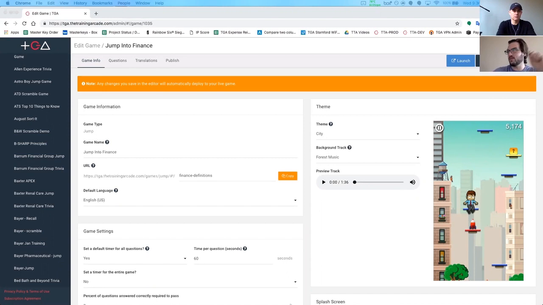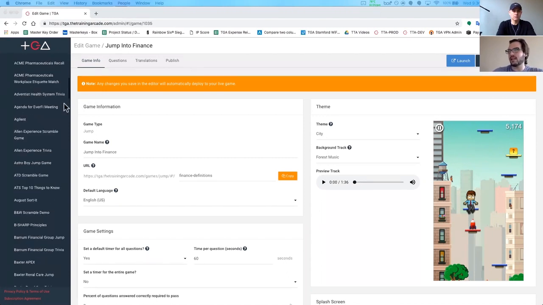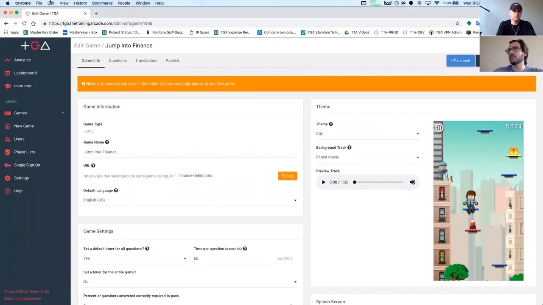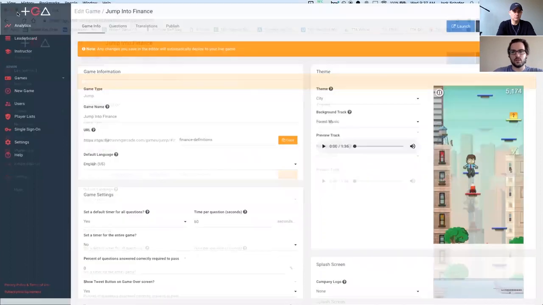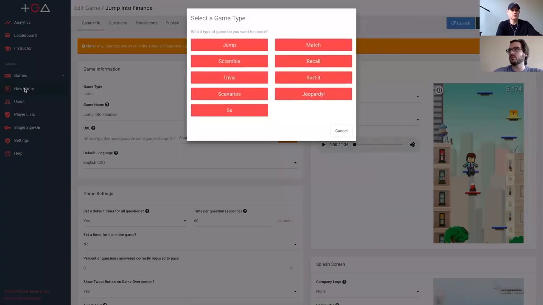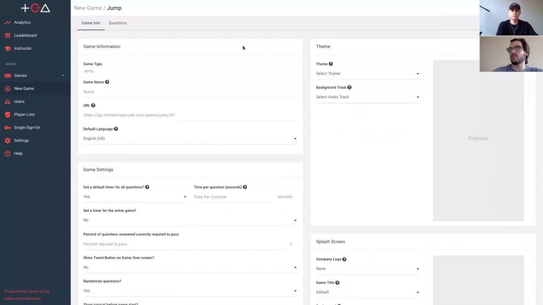So now that we've seen the jump game, let's go ahead and build one of our own. So I'm gonna go over to the game builder here, make this full screen. There we go. Okay, so over in the left panel, I'm gonna go ahead and click on new game. And since we're building a jump game, super straightforward. We're just gonna click on jump, and it's gonna immediately launch me into the new game portal here.